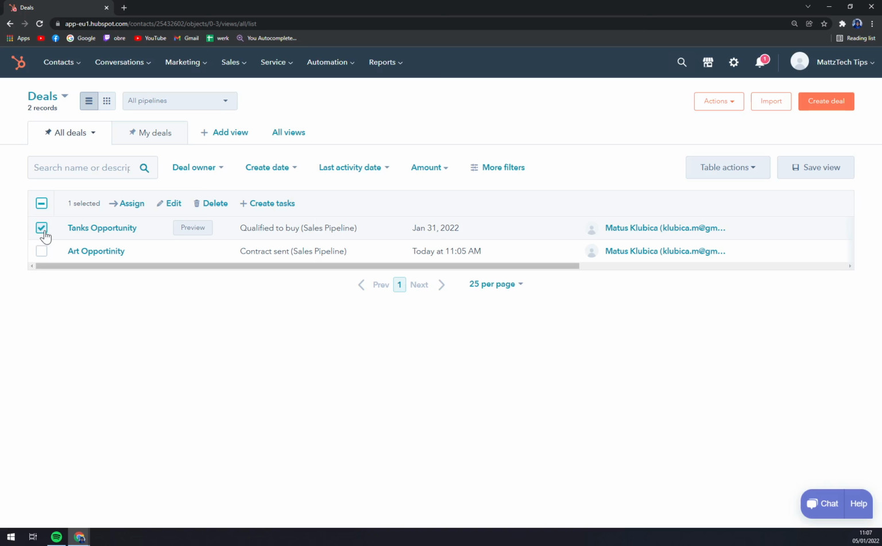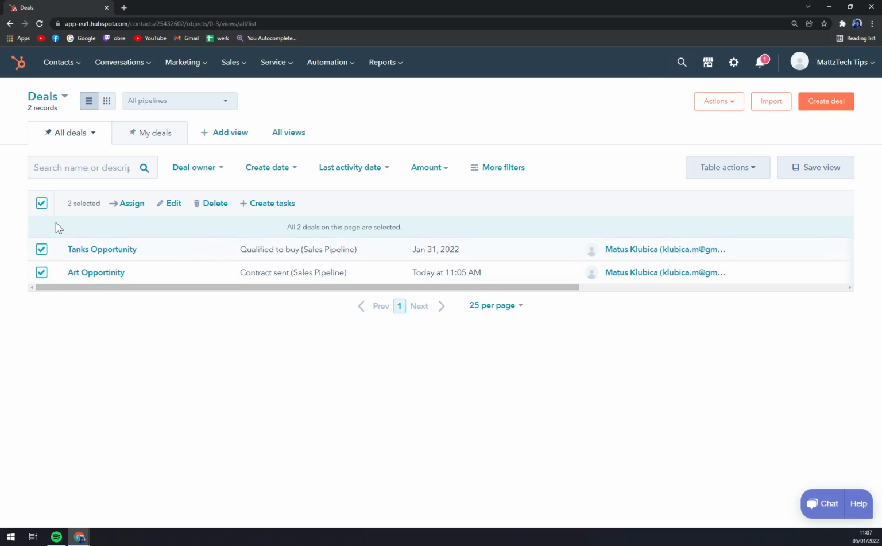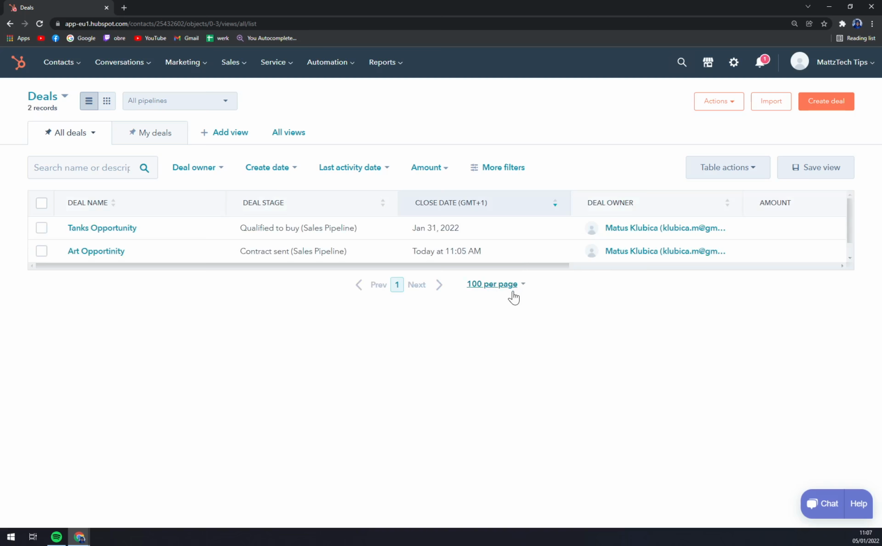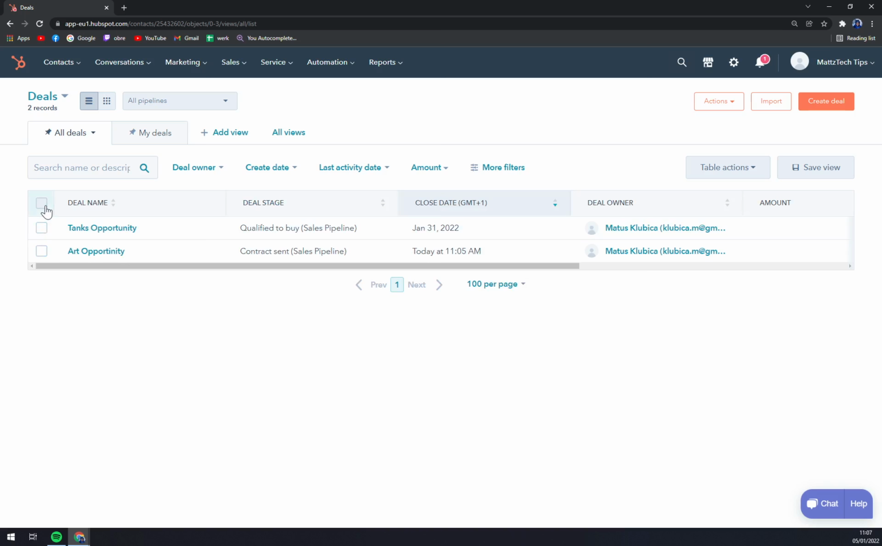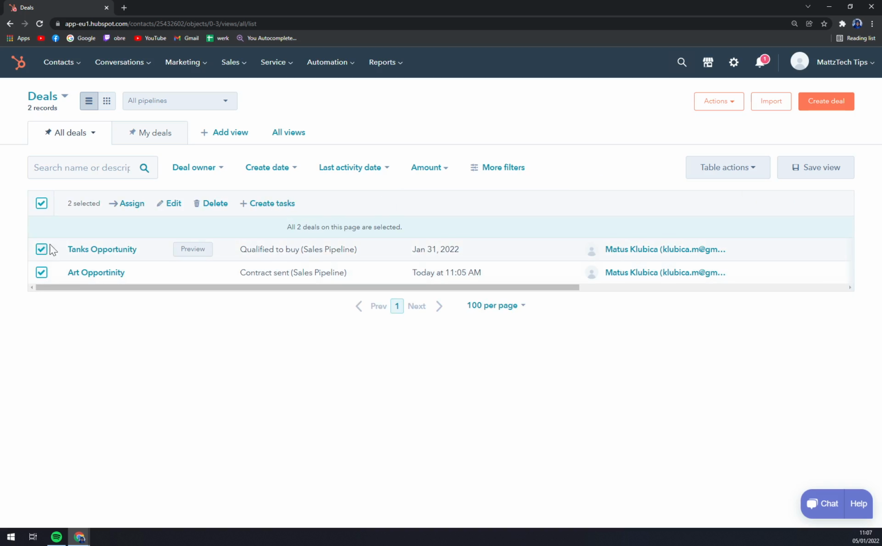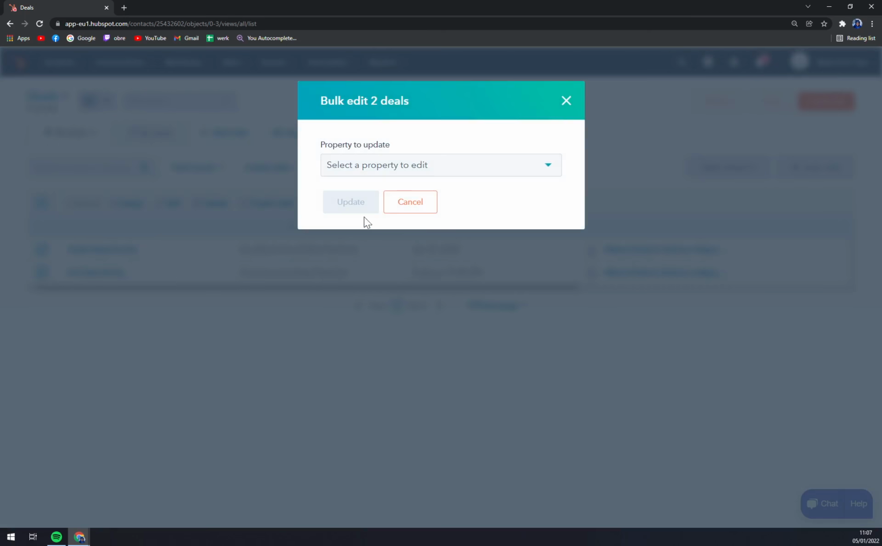If you click on this one, you can also click on this one, and as you can see, two selected, but it can be like 20, 50, it's completely up to you. You can also change how many you will see per page. Let's go with 100, doesn't matter. If you click all deal name, it will automatically select all of them. So if you want to massively delete everything, you just click there. Or go one and two, and then we can edit them both.